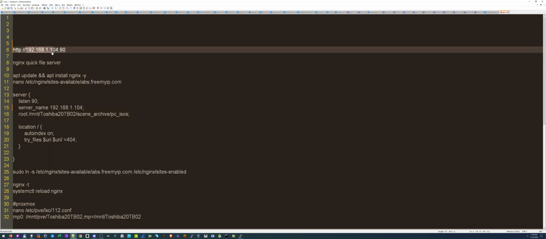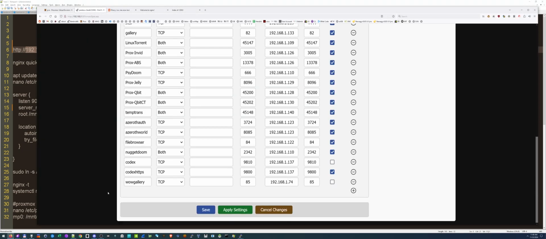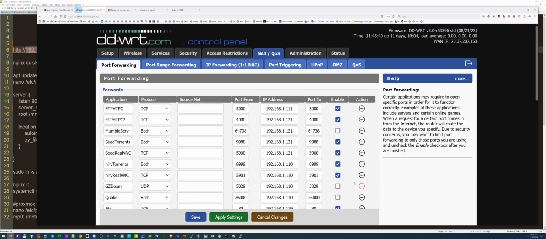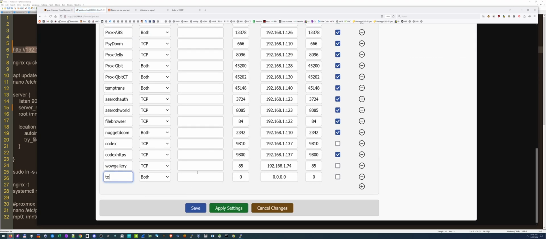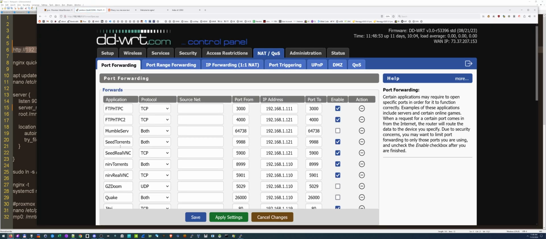Well, we have to attach this 192.168.1.104 IP address to port 90 in our router. So here's our router. Let's just name it test TCP. We'll name port 90, paste the IP, port 90. Now this is called port forwarding. If you've never heard of it, you have to do this to open ports up to the public. And it's rebooting, okay?